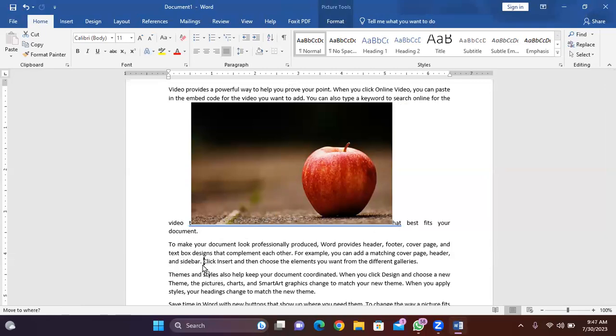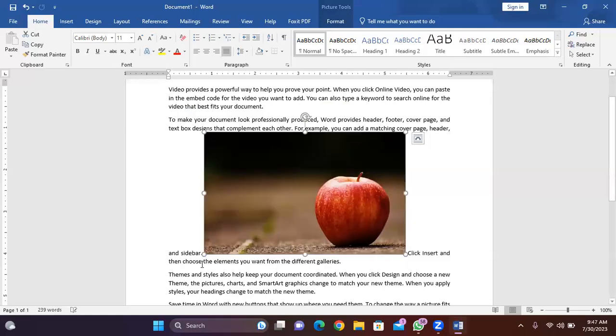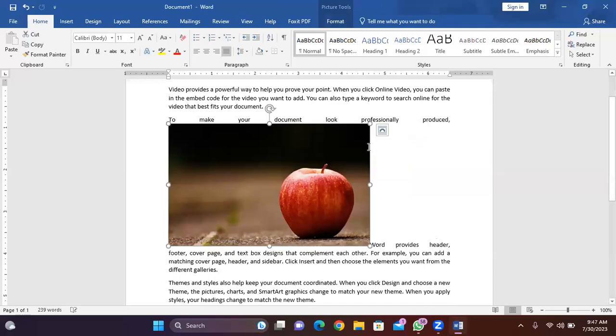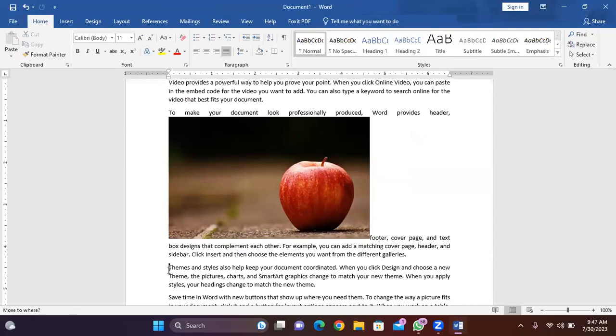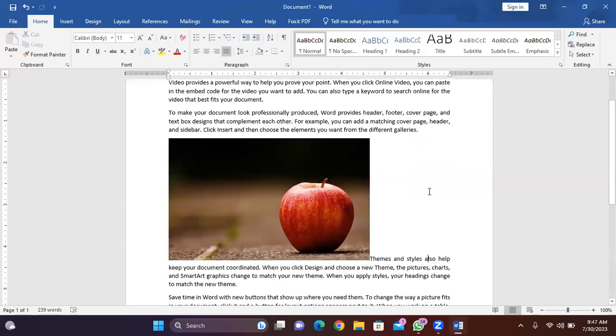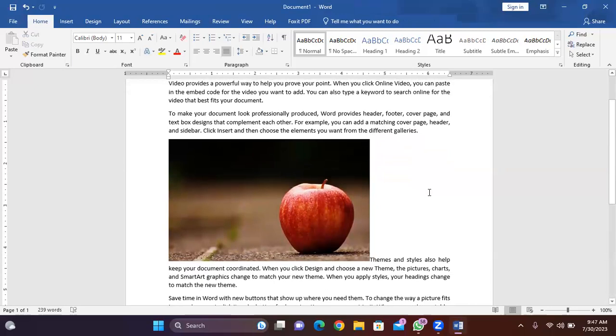So that is the place where your image will get inserted. Now you can see the black color line is in front of the click word. I drop, you can see the image is in front of the click word. Now if I put it here, the image will come in front of the word. If I put it here, in front of footer. If I put it here, in front of themes. Okay, in front of themes.